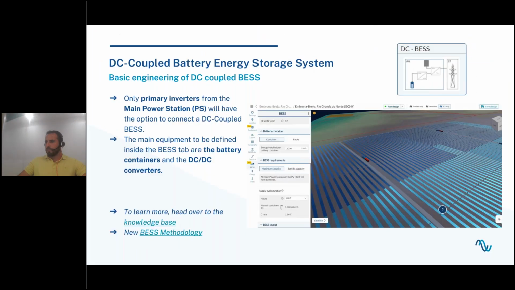Going back to the presentation, yes, we also updated our methodology. So we created a new methodology based on the AC and DC BESS, and you can also check the knowledge base articles for more details. Okay.